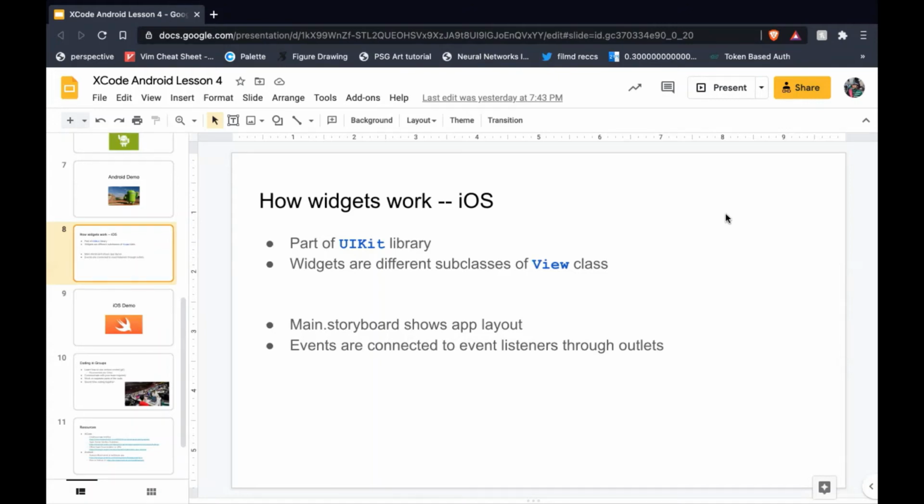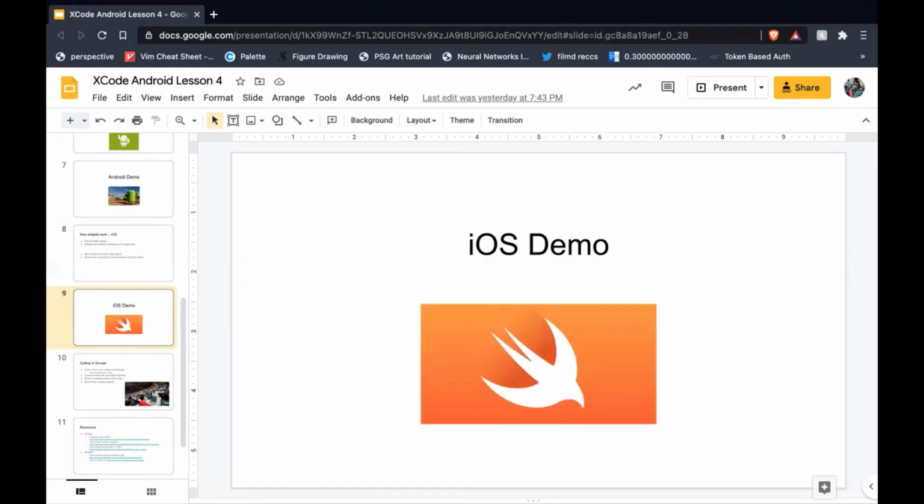In addition, if you want to edit your app layout or add new widgets to it, you should be looking in the main.storyboard file, and that'll let you change everything, change your widgets and whatnot. And finally, events have to be connected to event listeners through these things called outlets. So next, let's just get to the iOS demo.